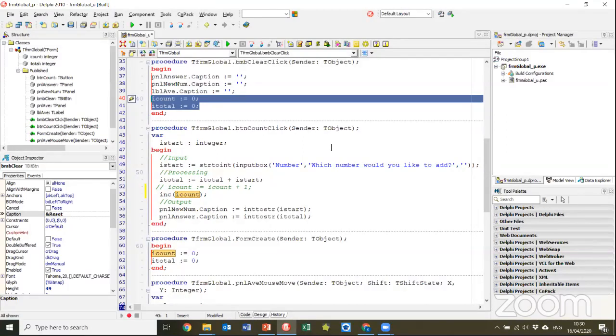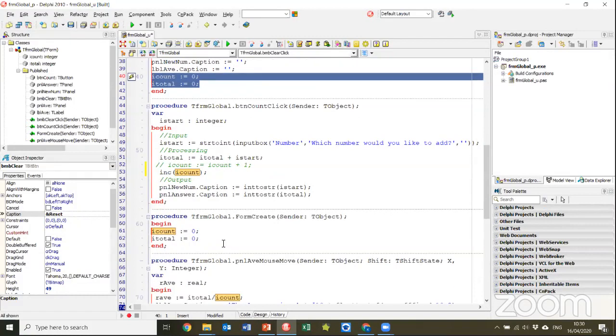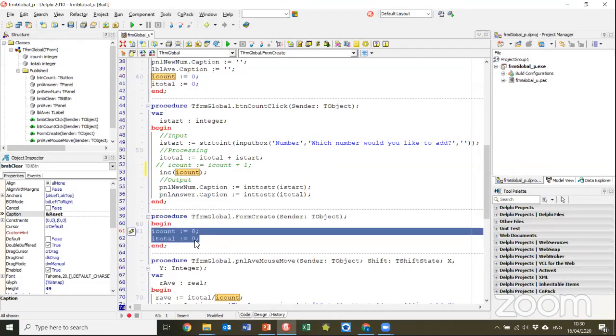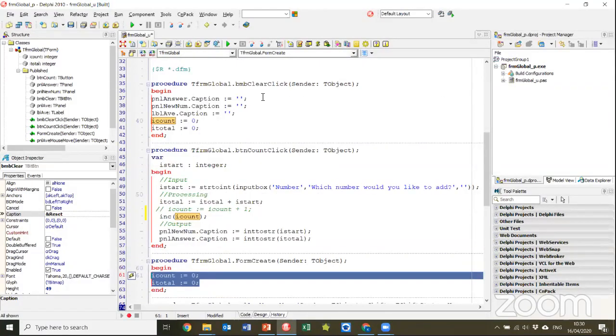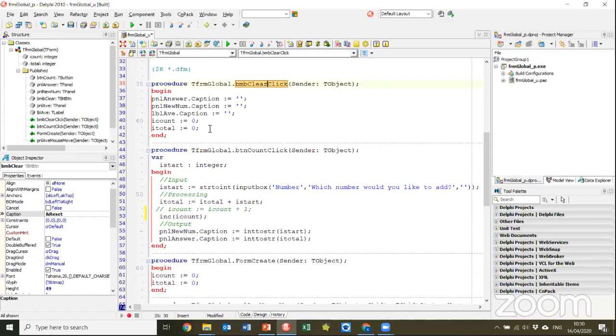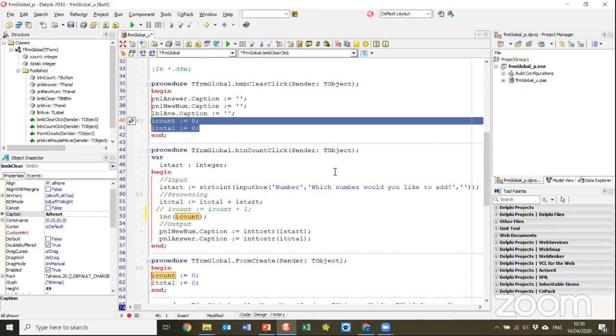So here's a little bit of a tip. Generally, unless otherwise stated or required, whatever you happen to type in the onActivate or onCreate event of your form, you can just copy and paste into the reset button's onClick event.